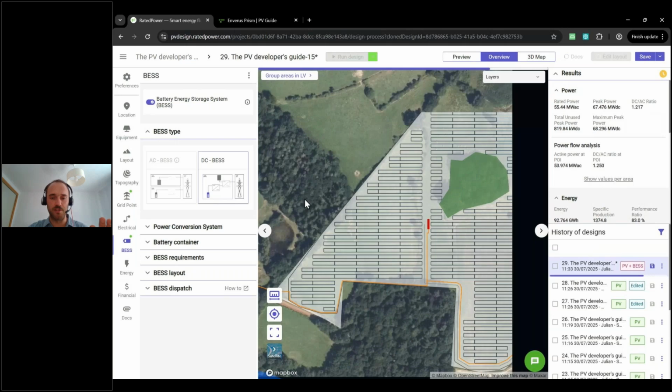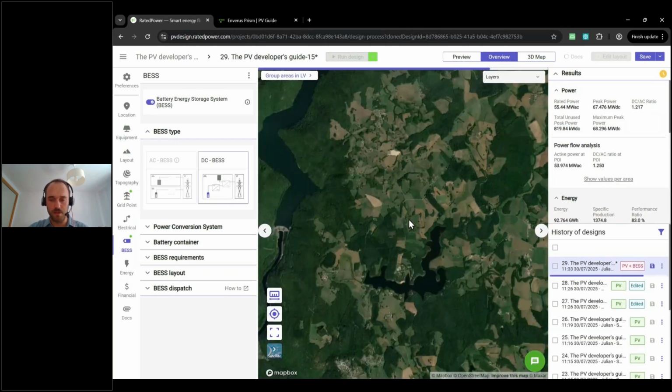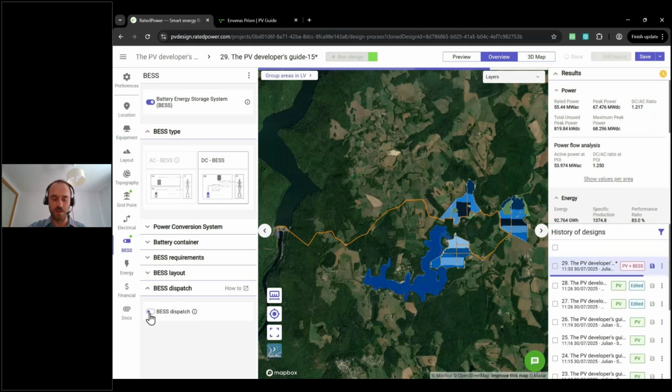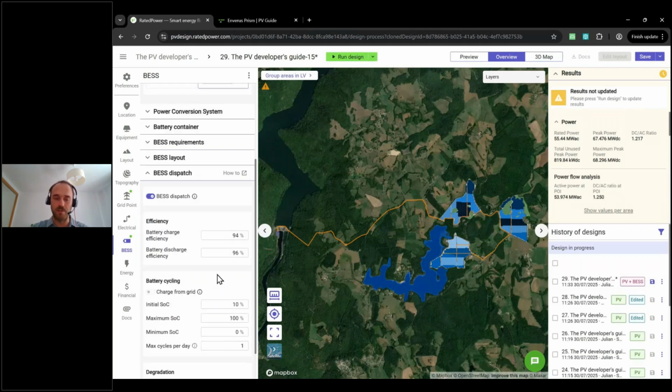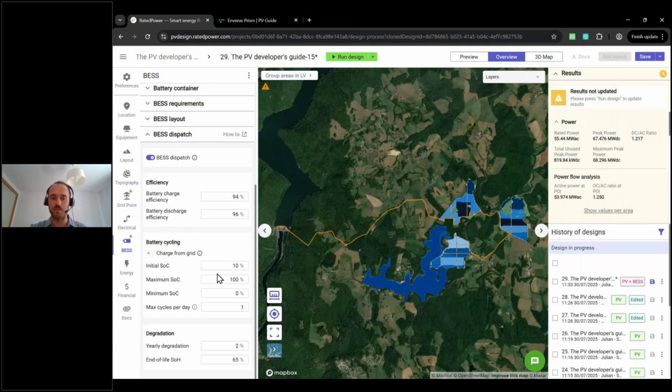Of course, this is only related to the layout. What you can add as well is a dispatch strategy. This is by default disabled because it always requires more computational power. So if you want to, you can enable it, and this looks the same for DC coupled or AC coupled. You can introduce those parameters, like the charging efficiencies. You can tell the software whether it can charge from the grid or not. State of charge, all of that, the degradation, and then you will be able to run a dispatch. We currently focus on arbitrage and peak shaving. So these two models are supported, and then you can run an analysis on that.